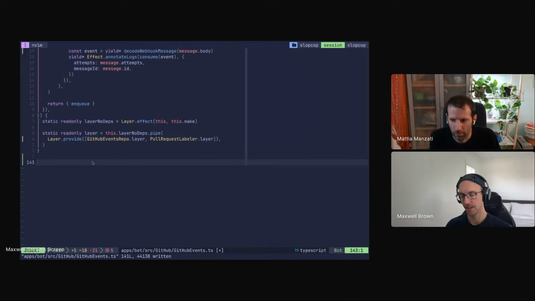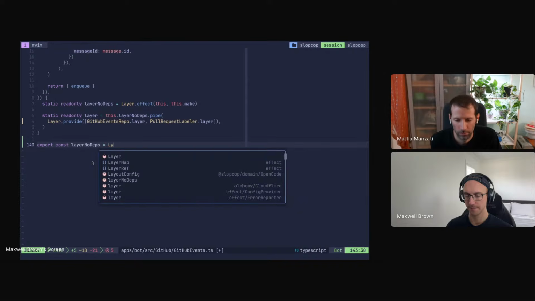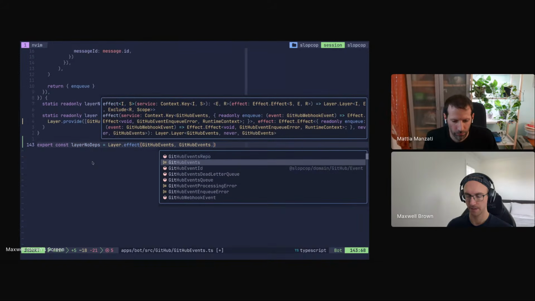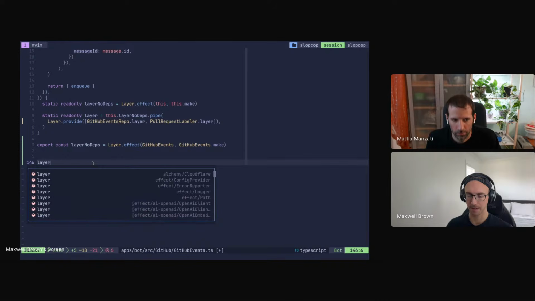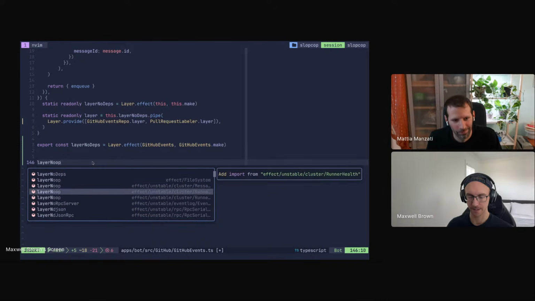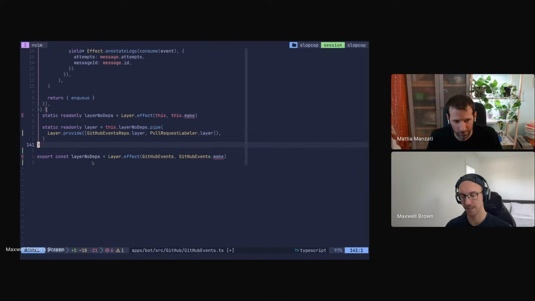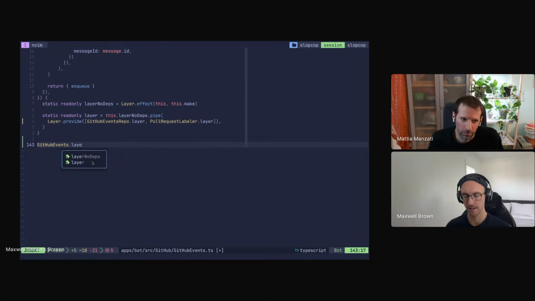So the other option, if you want to avoid all the problems with static properties, is to just export them as top level things, like layer.effect or GitHubEvents.make. The problem with this is that autocomplete from other modules starts to get really complicated. If you start typing layer no deps, you'll see a bunch of imports from different modules. So that's why I choose to nest them as static properties, because then in other modules I can just do GitHubEvents.layerNoDeps, right?